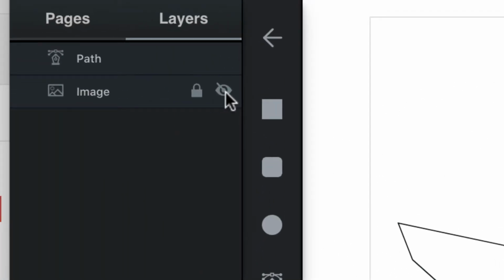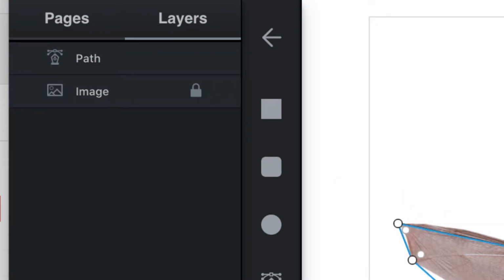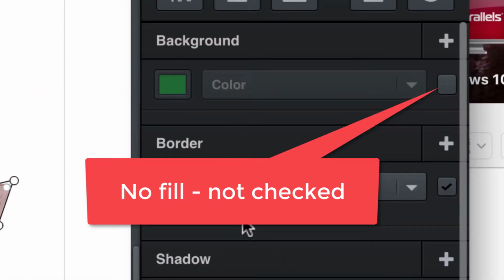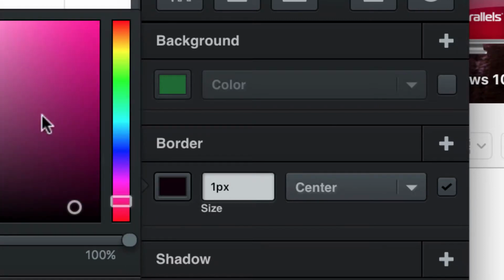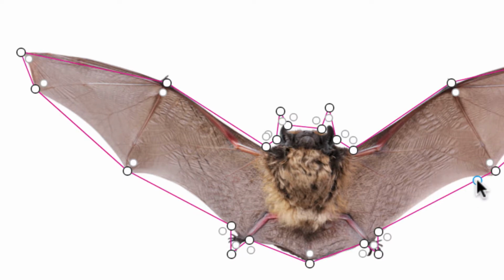Actually, if I turn this off, you can see that's what I drew. So it's very simple. And again, I did that by turning off the eyeball, turning off the visibility of the graphic. So I'm working on the path now, and I'm going to want to double click on the path. Now the path has no fill right now. It only has a stroke, so you even might want to change the color of the stroke as you're working on it. It just might be easier to see it if it's not the same color as what you're working on in the background.